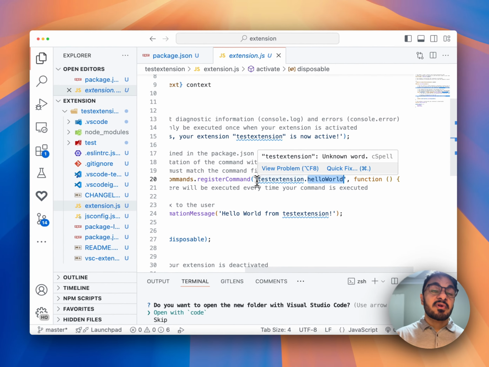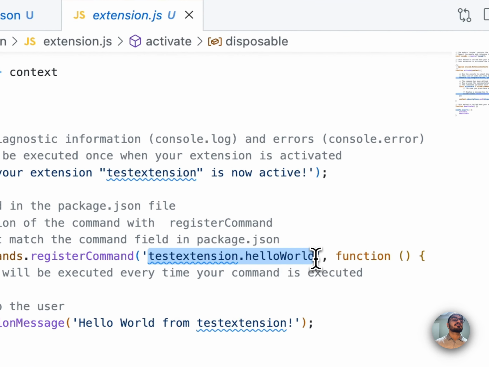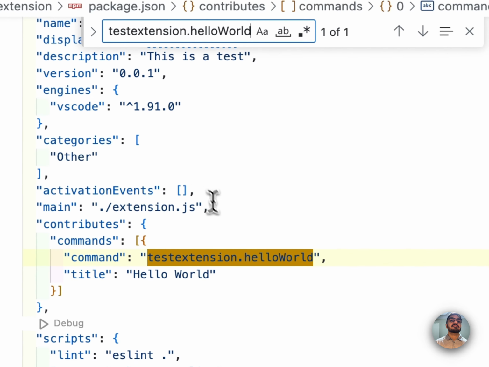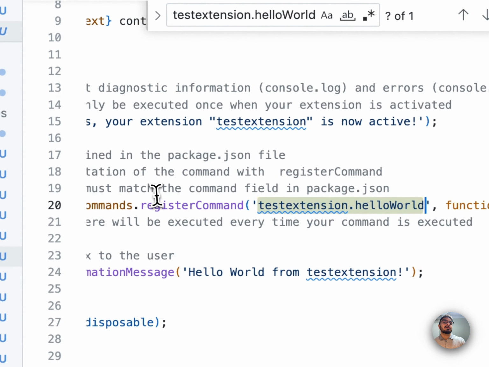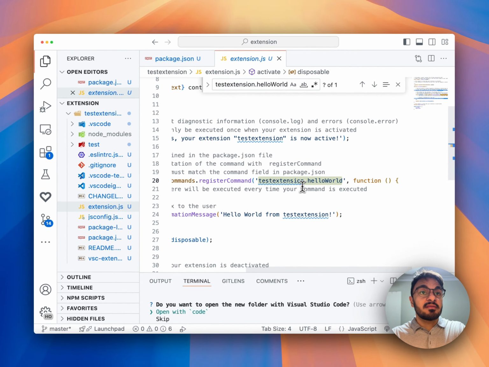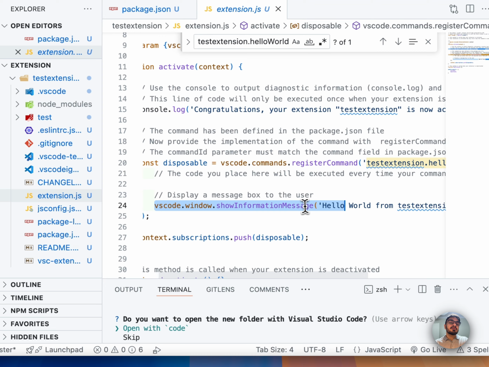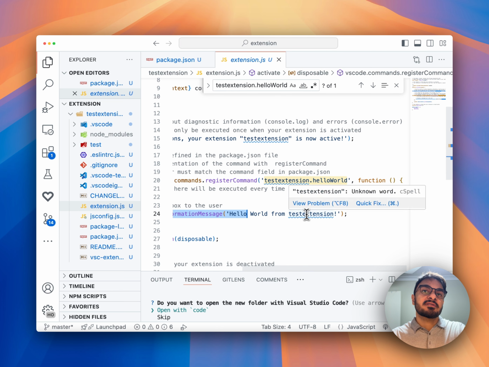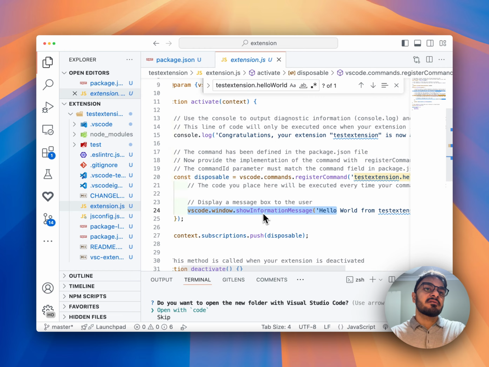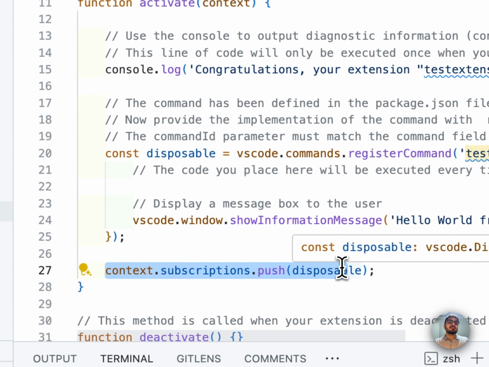Where this command is registered is in the package.json. So if you just notice, they have the same name. So this is very important. Why? Because this command will be registered and then will be activated and triggered in the VS Code window, showing the information message, hello world from test extension, whenever I activate this command over here. And then I add it to my subscriptions, push, and disposable.